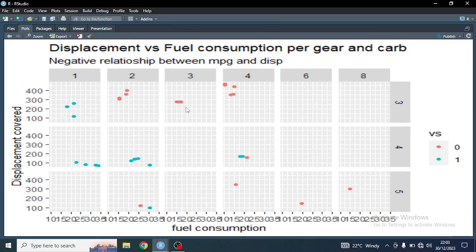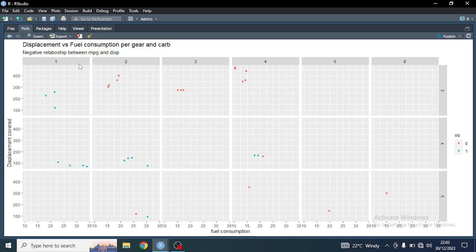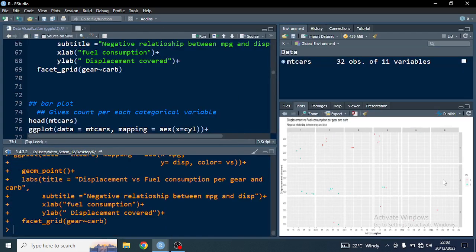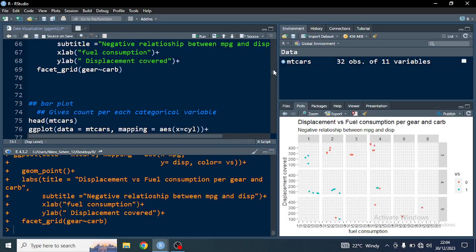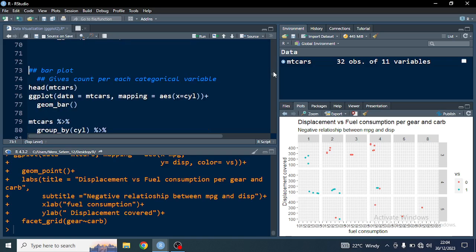And here it is, as you can see. This is the car carburetor 1, 2, 3, 4, 5, 6, and this is the car gear. So that is facet_grid. The second graph that we'll be looking at is the bar plot.